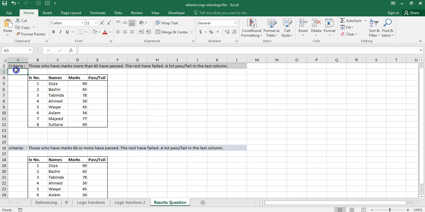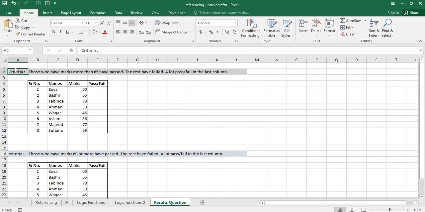So now the first question has given you a criteria that those students who have marks more than 65 have passed, the rest have failed, and we need to allot whether students have passed or failed in this last column labeled as pass fail over here. So you need to understand the data set as well. You will look at it like this: you have the serial numbers, you have your names, you have the marks, and then you have pass or fail over here.